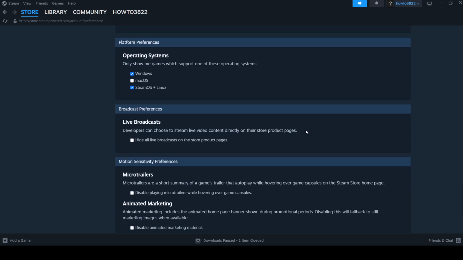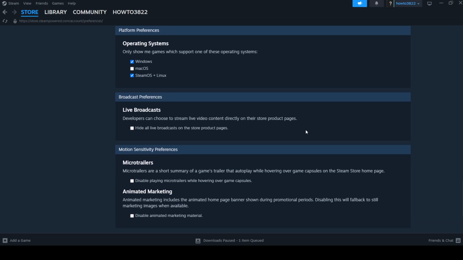If you own a Steam Deck, you'll find a separate Steam Deck Preferences section that lets you tailor recommendations specifically for that device. Finally, review the broadcast preferences to personalize the live streaming content that appears across Steam.